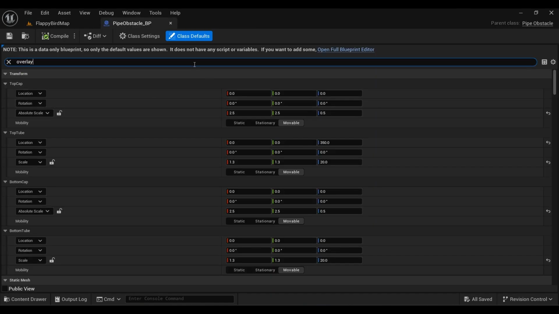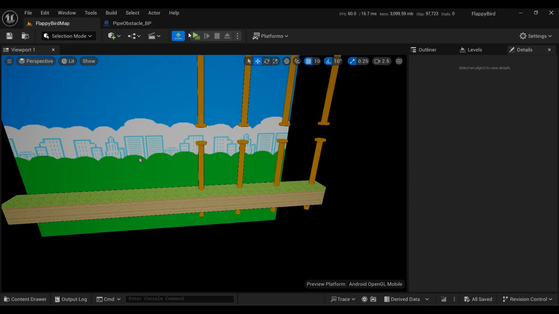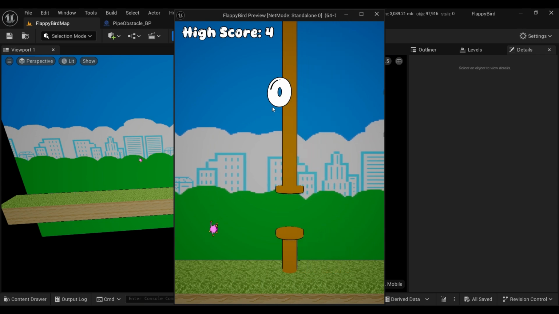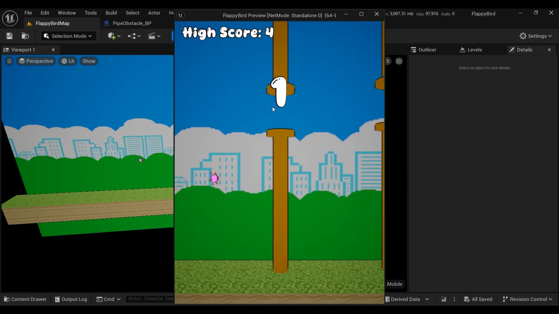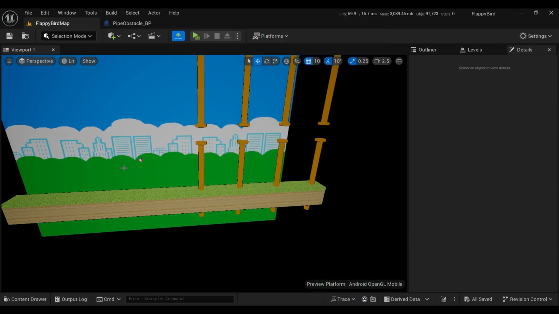Great. Now for the pipes, overlay, great. Now it looks good. It looks so much better visually. Great.